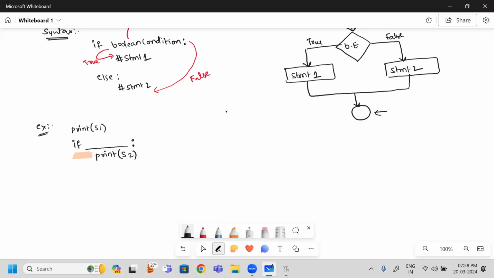Next, once this is completed, I will go for the else block. After else, you must write a colon. Next, I write another statement, and while giving the statement I should give the space. The space is the indentation. I write another print statement, S3, and the next one, print S4.